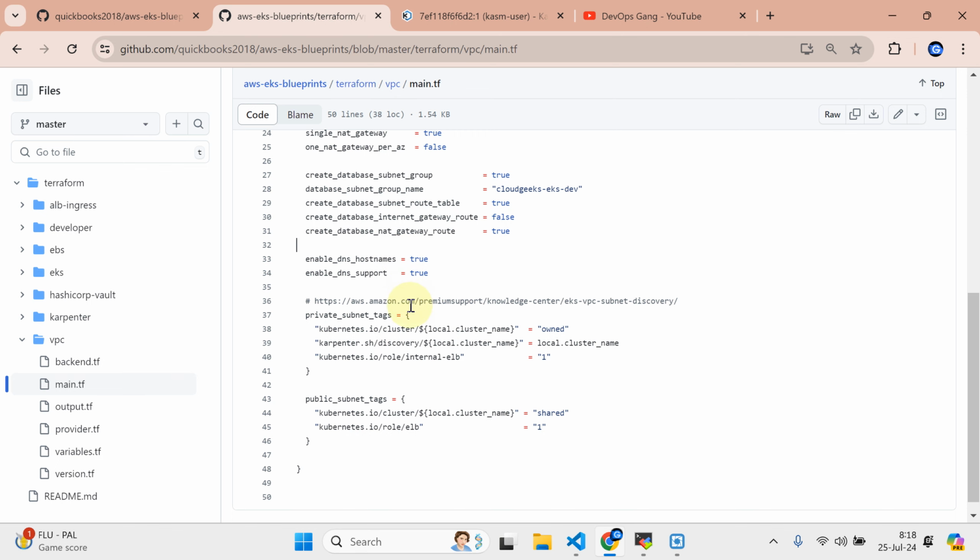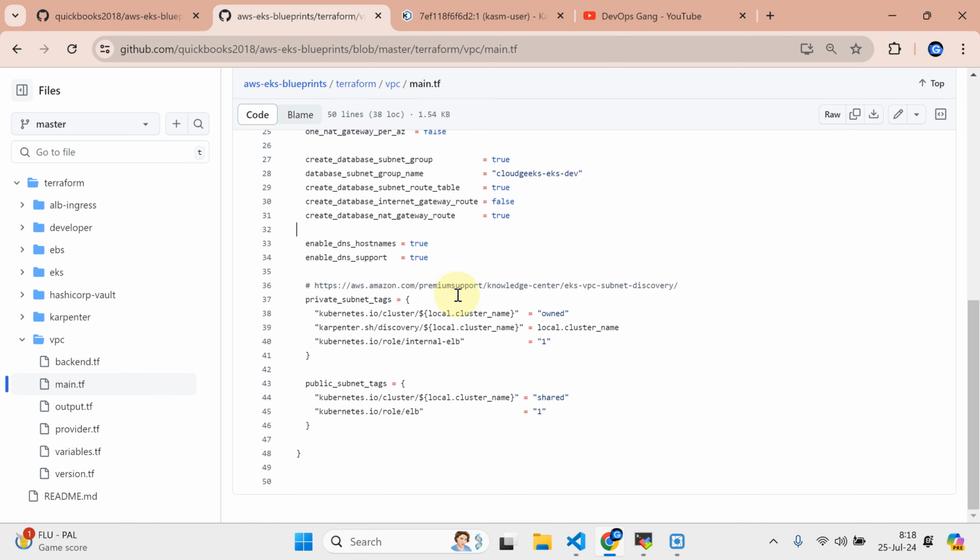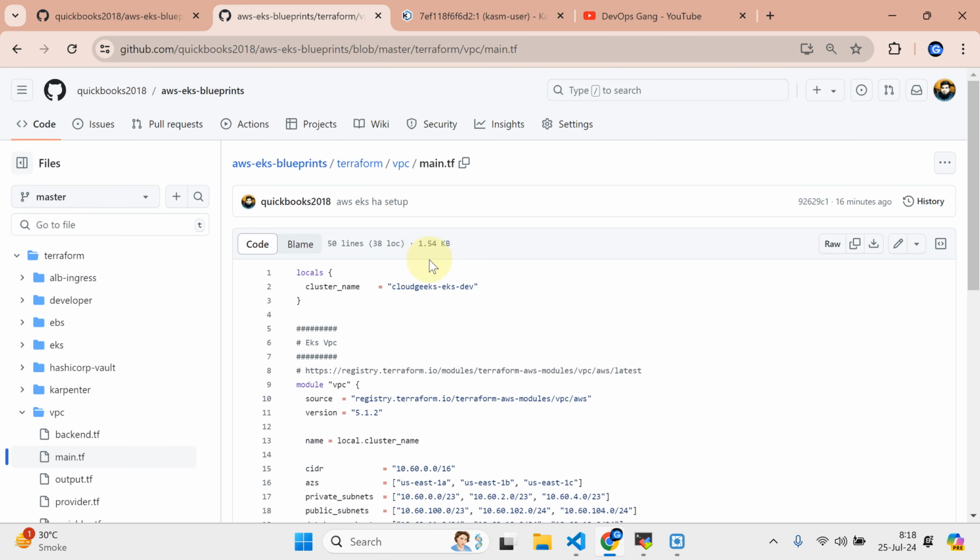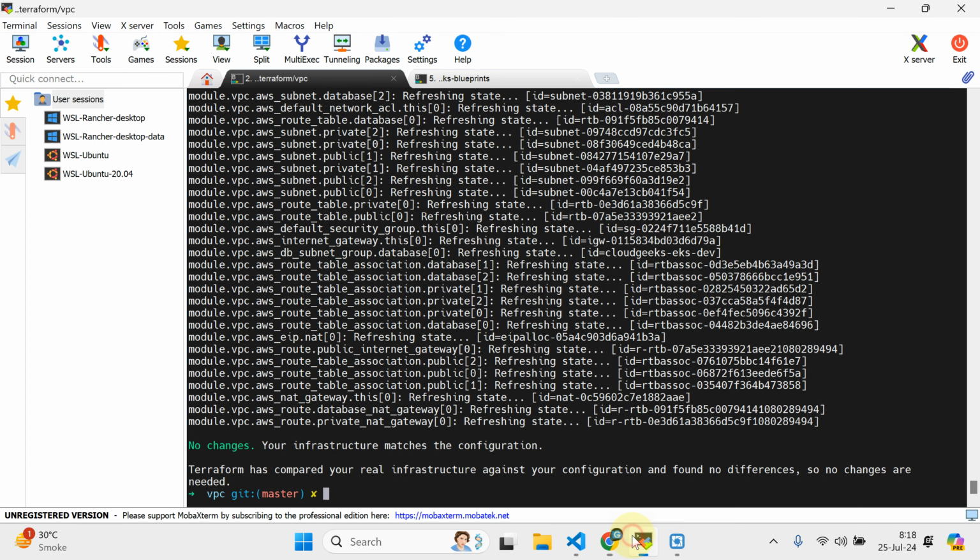So enable DNS hostname and DNS support set to true, and the private subnet tags. This is the stuff regarding the tagging, which I've covered in the past regarding the Kubernetes ALB load balancer controller along with that Karpenter setup. But this is out of the scope of this video, right? So let's navigate back to this section.